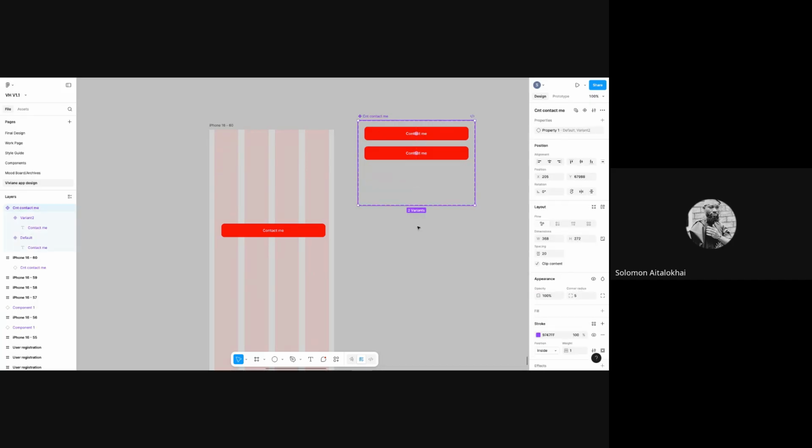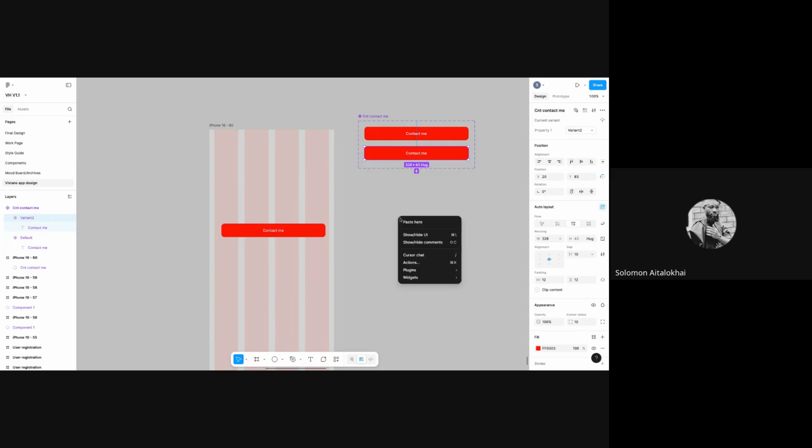So default and variant 2. Now, what do we want to do? We want to edit this particular button. We want to change the style of this button. So what are we going to do? Let's add an icon to this, contact me.